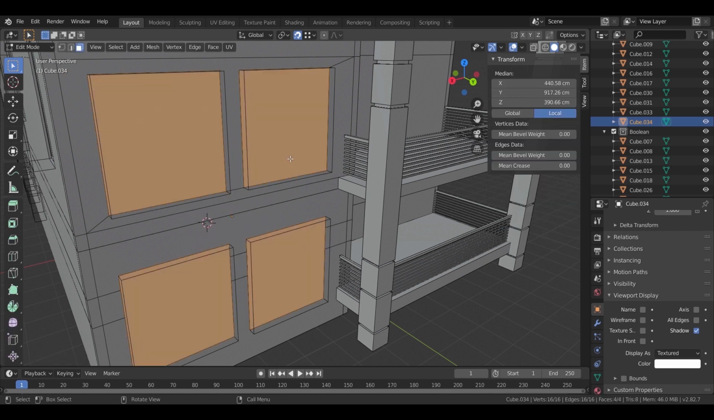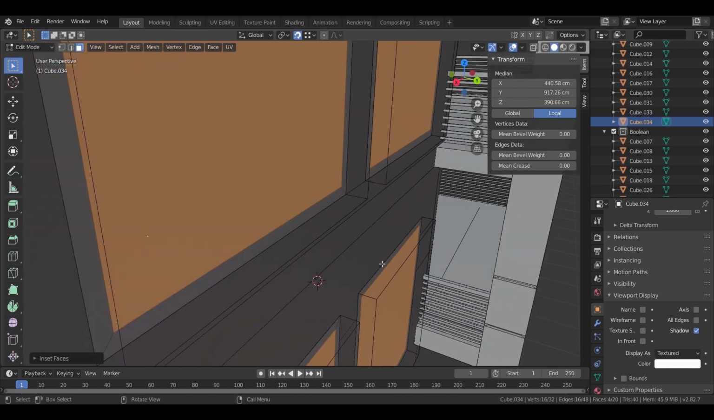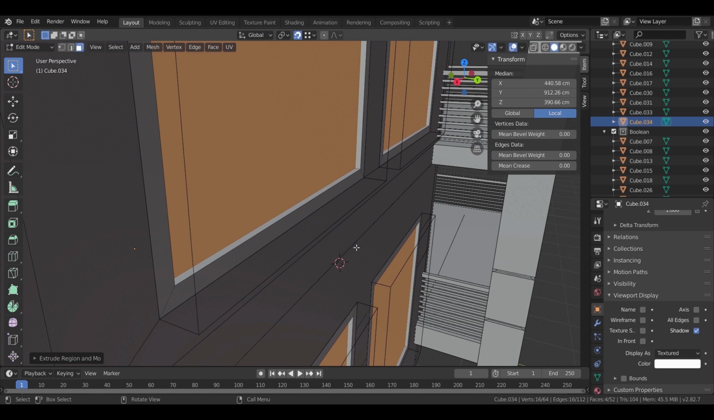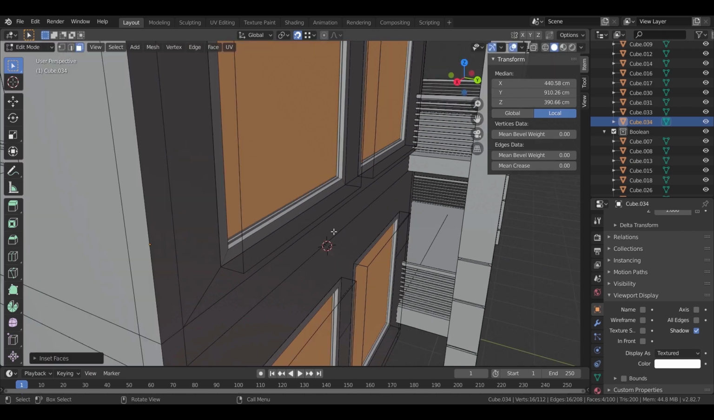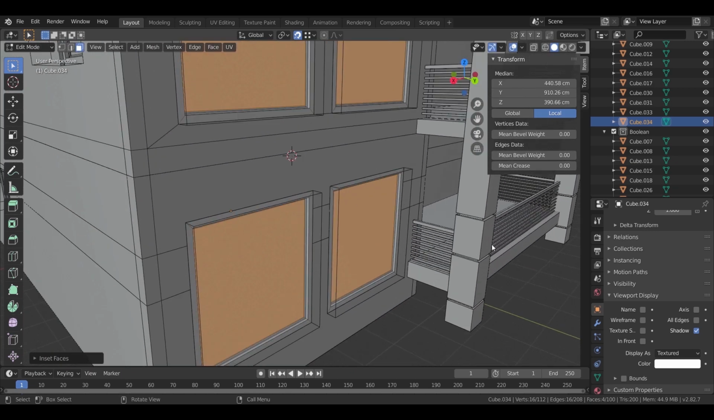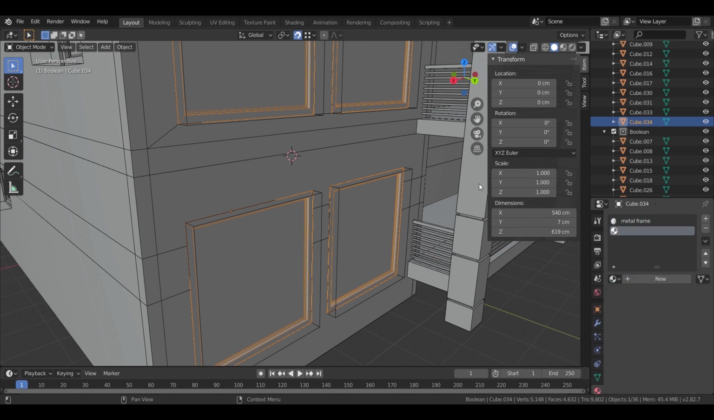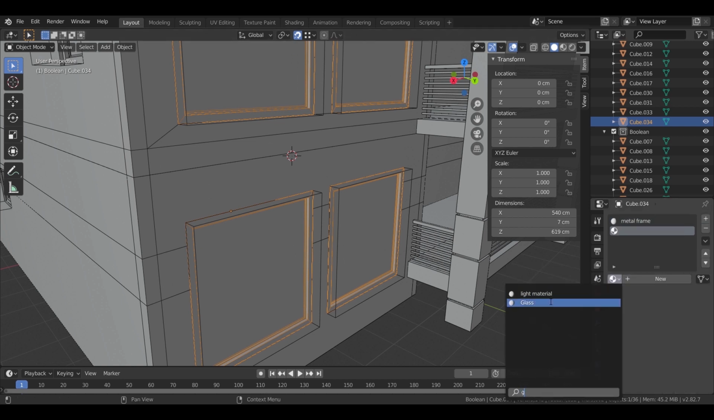to apply transformation. Now back to edit mode, press I and inset faces by 10 centimeters, then press E and extrude them to inside by 5, then another inset by 2, again extrude the faces to inside by 2, and finally inset by 2. Now assign to them the same metal frame and glass materials that we've been using, and move the four windows to inside.